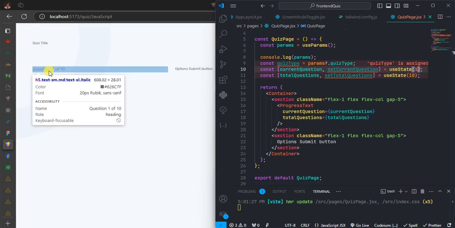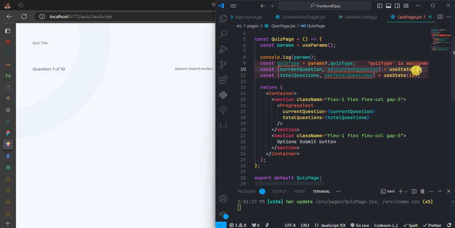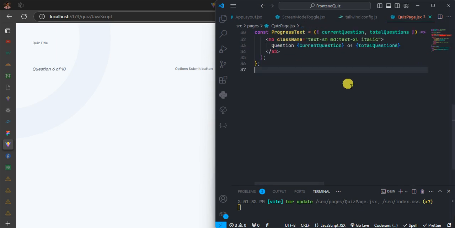And as you can see, we have question 1 of 10, and if they change, for example, maybe to 6 later on, it will update. And that's what is going to happen when we are clicking on next. So it will update the question, then it will pick the question from here, and it will work. So let's work on the second one.